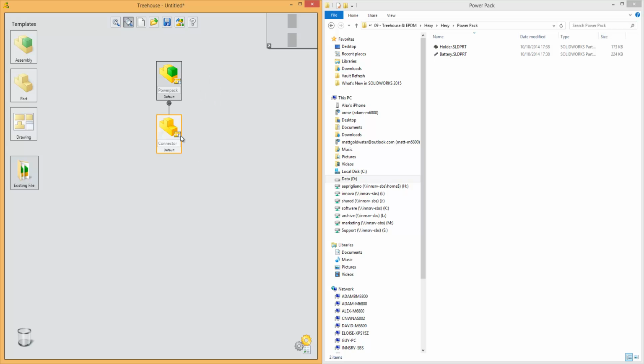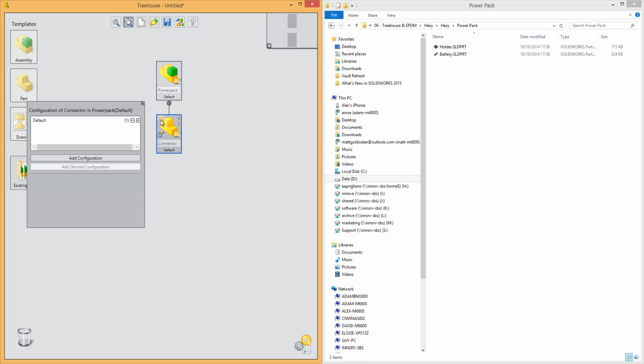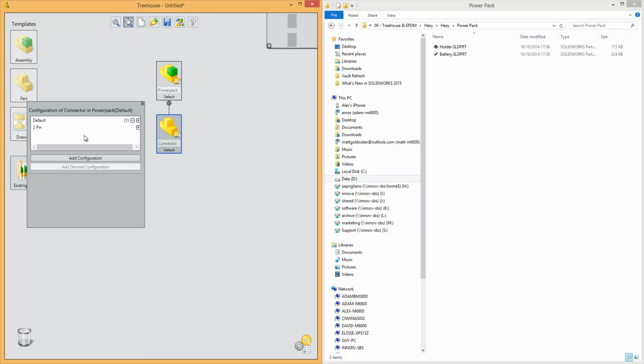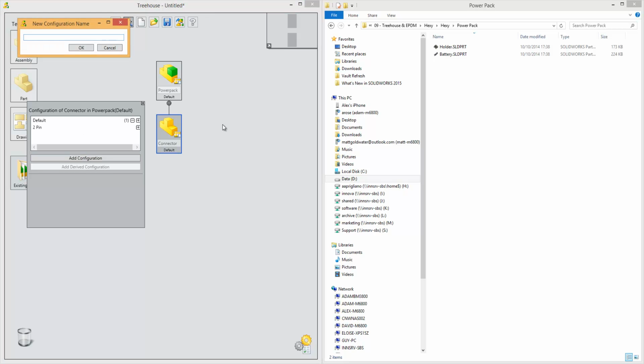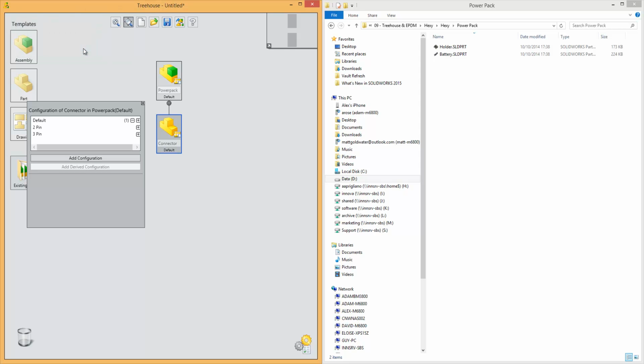Now, for the connector, I want multiple configurations, so we'll just go to the configuration section here. You can see that we start off with a default. I'm going to add in a 2-pin configuration as well as a 3-pin configuration. I'm actually going to use the 3-pin configuration, so we'll just add an instance of that and remove the default.